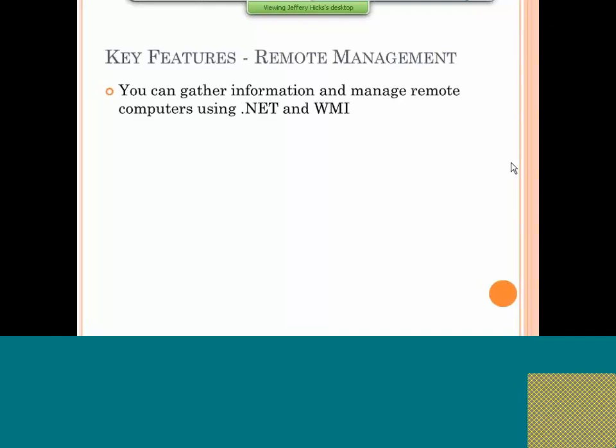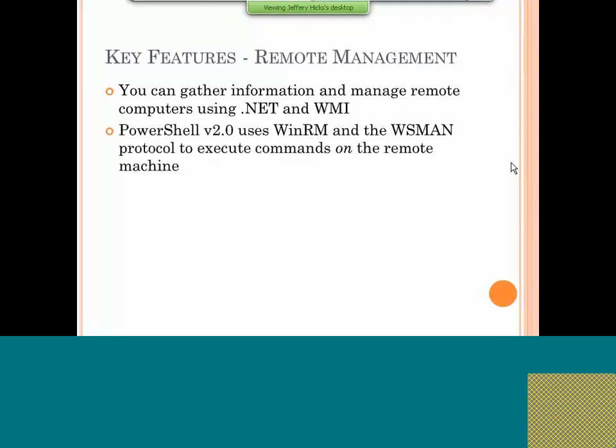Other key features with PowerShell: remote management. I can use .NET and WMI to gather information and manage remote computers. I want to find all the processes running on a remote machine, easy to do from my machine. You should never have to go and log on to a bunch of different servers. You should be able to do everything from your Windows 7 desktop.